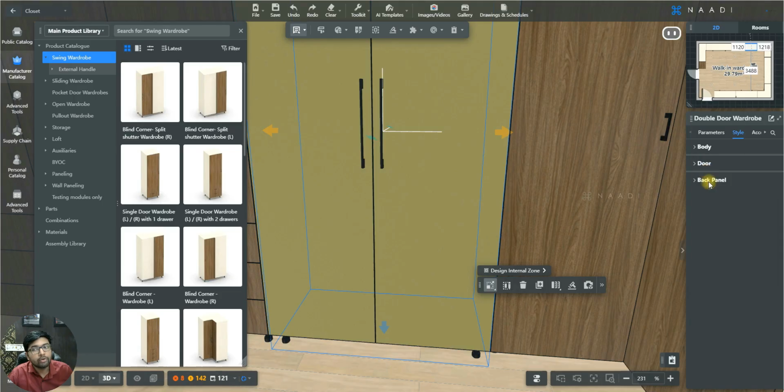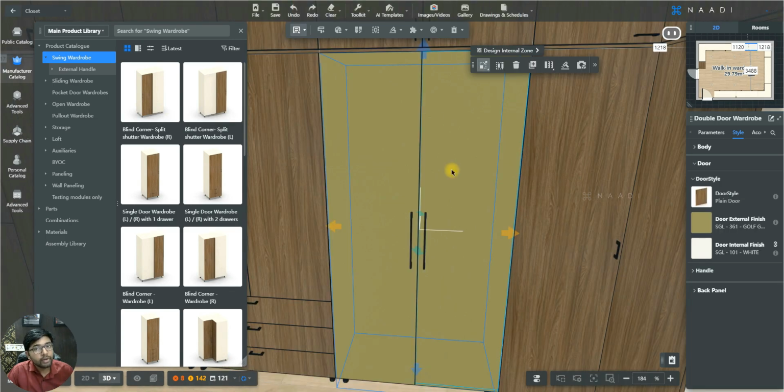Now if you look at our third category, which is back panel, if you click it, you will have an option to specifically control the finish of your back panel. See, now we've been addressing all this with regards to your plain external handle shutter, right? What if you're looking for some other door style? What if you're looking for a profile shutter? What if you're looking for a finger groove shutter or a multi-finish shutter and so on?